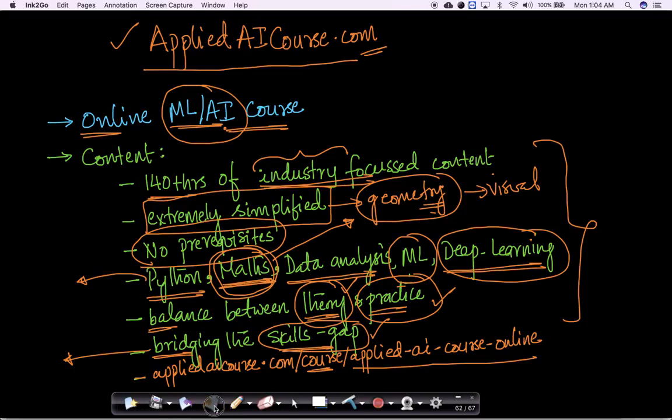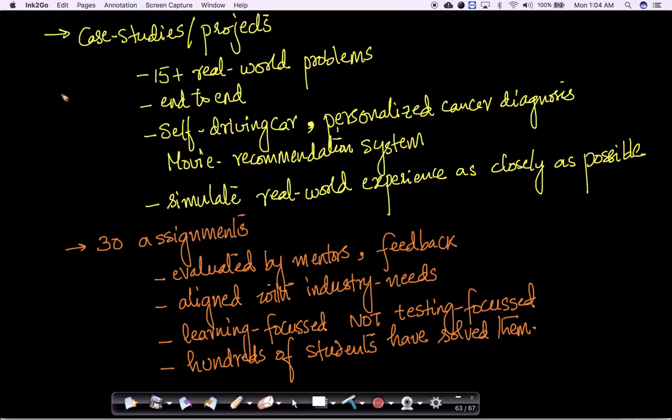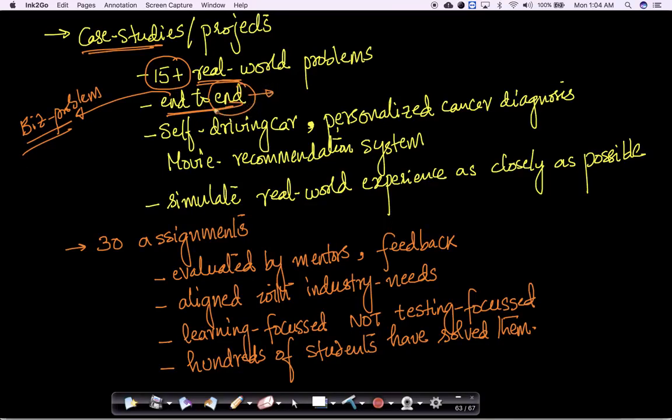Having talked about our content briefly, a very key aspect of our content is our case studies and projects. So as part of the course itself, we solve 15 plus real world problems, and we solve each of these problems end to end. By end to end, what I mean here is we solve these problems starting with the business problem that we have to solve, or the real world problem that you want to solve, up to solving the whole problem, including discussing how to productionize these models.